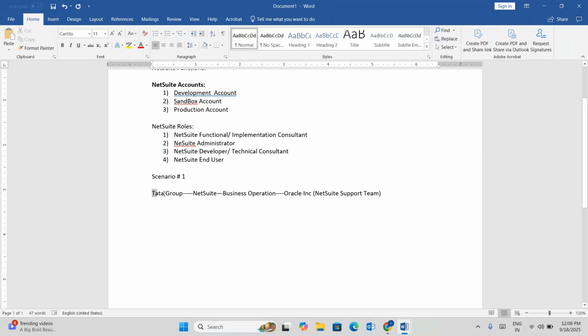The people from Tata Group will explain their business process to the NetSuite support team: how many companies they are operating, whether they have business operations in one country or multiple countries, meaning in one currency and also in foreign currencies, and how many employees are going to work on the NetSuite system.